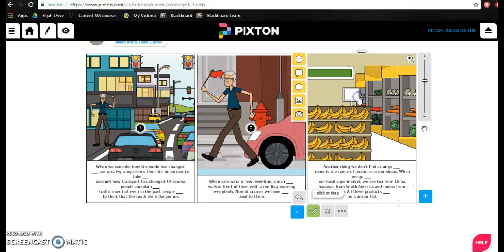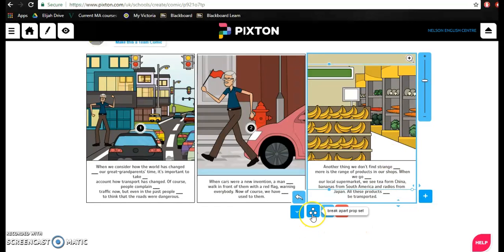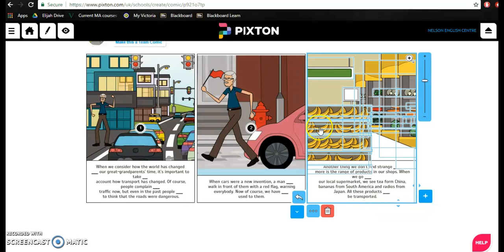So if I click on the background, and then I click these three little dots in the blue icon down here, that's going to do something called break apart the prop set. And that's going to give me greater control over every element of what's going on in the background. It's going to break apart all the different images and icons that are in there.